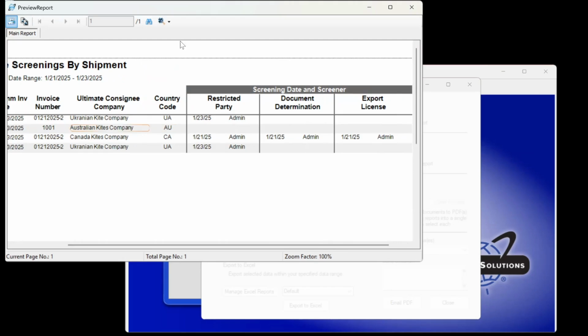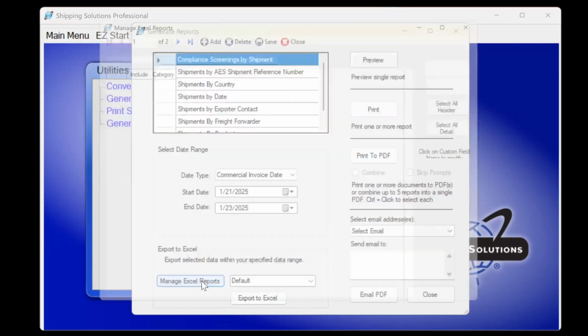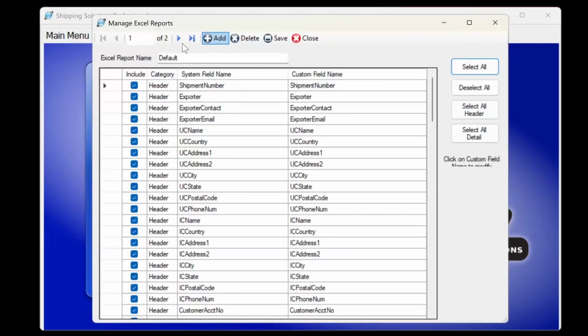But if you want to have more detail, we have this section down here that lets you dump data into Excel so that you can slice and dice it more. And so you click Manage Excel Reports, and then you can add a new one.